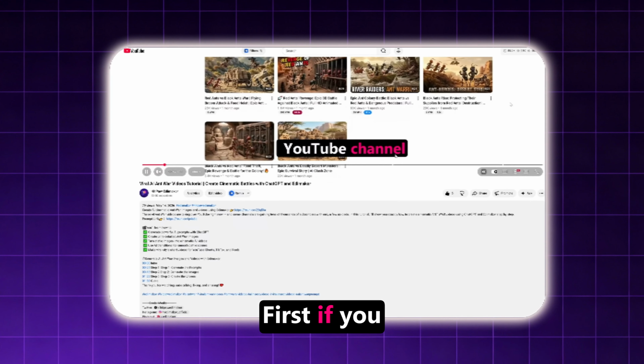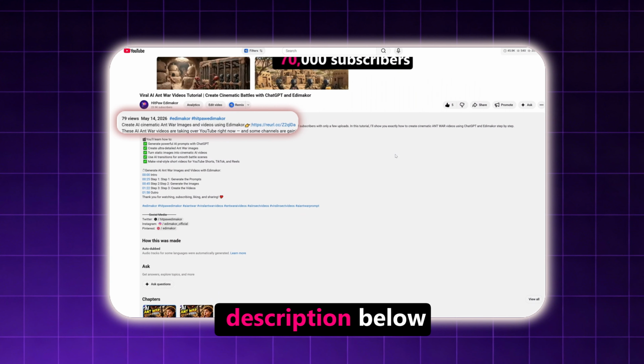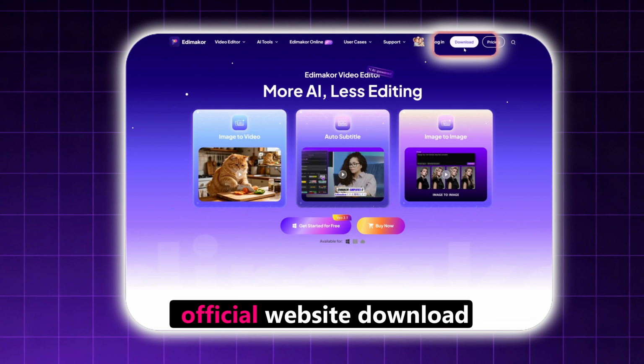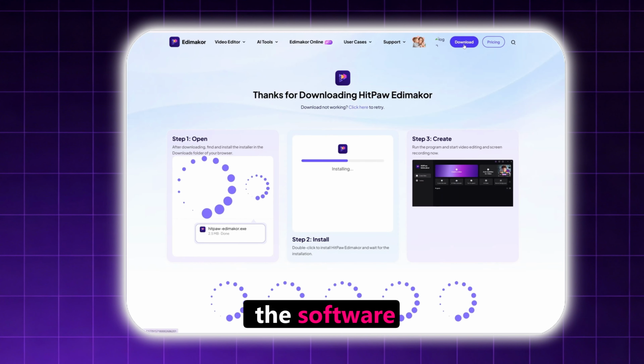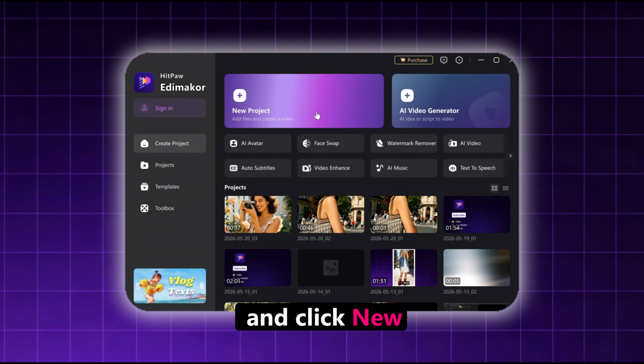Step 1. Open Edimakor. First, if you haven't downloaded Edimakor yet, you can find the official download link in the description below. Simply visit the official website, download the software, and install it on your computer. Next, launch Edimakor and click New Project.